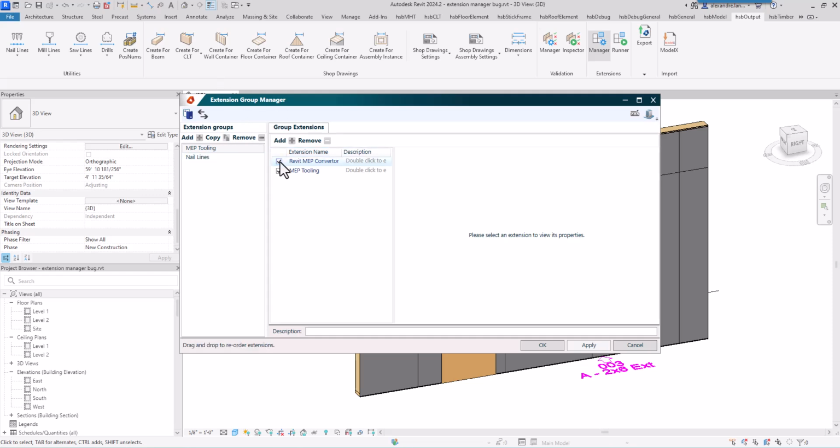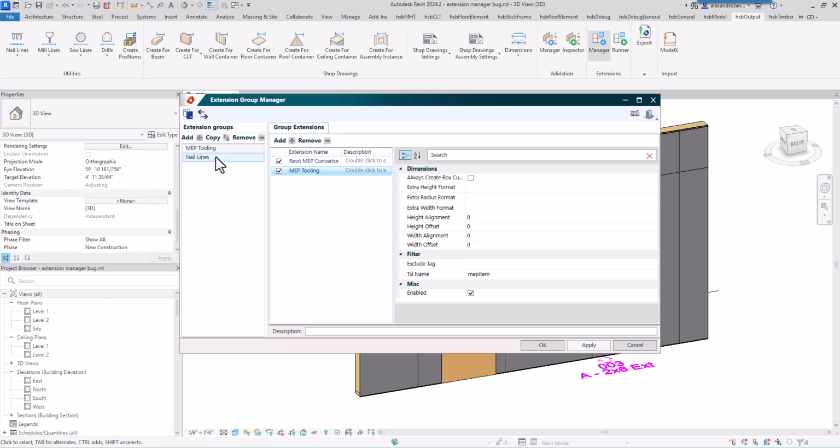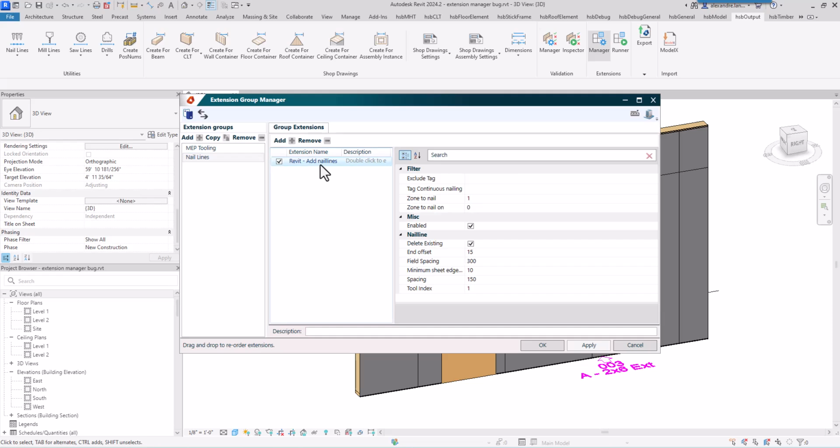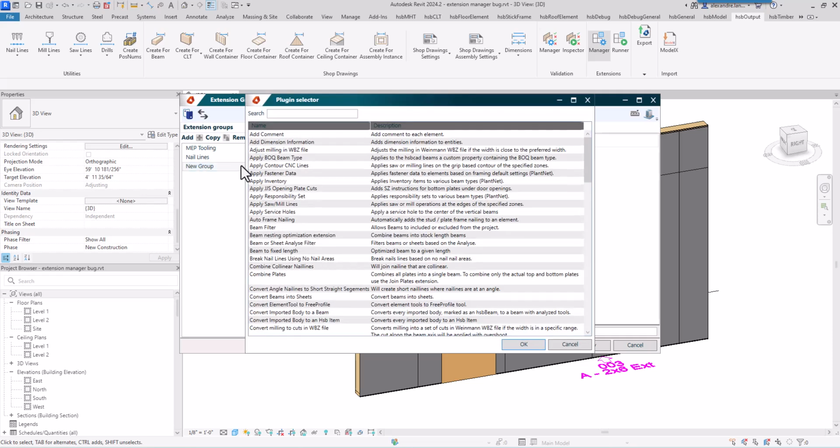And right here you'll notice the exact same plugins that we just saw within the Framing Style Editor. I've gone ahead and added them to a group, and I also have one for nail lines. So what you do is basically just hit the add button here, and then you can hit add from this side and have that list of plugins that we're just looking at.